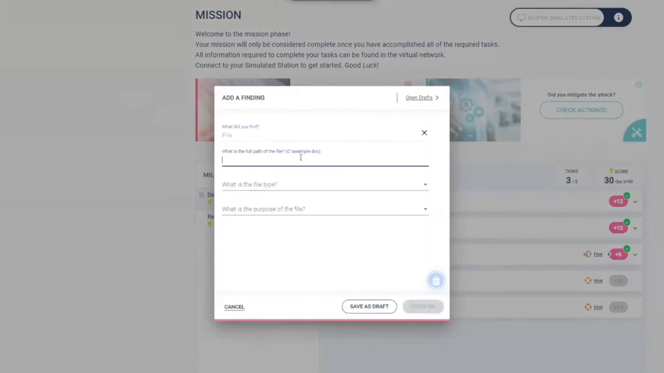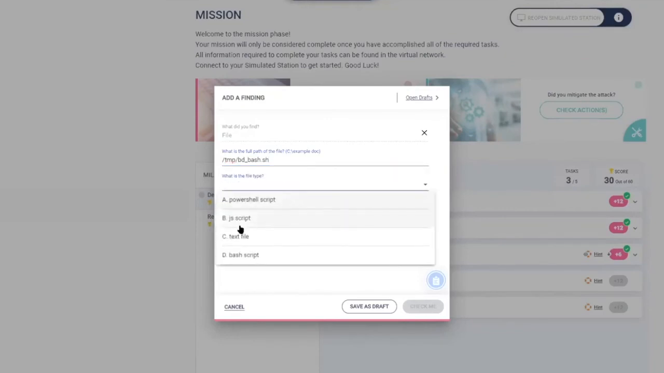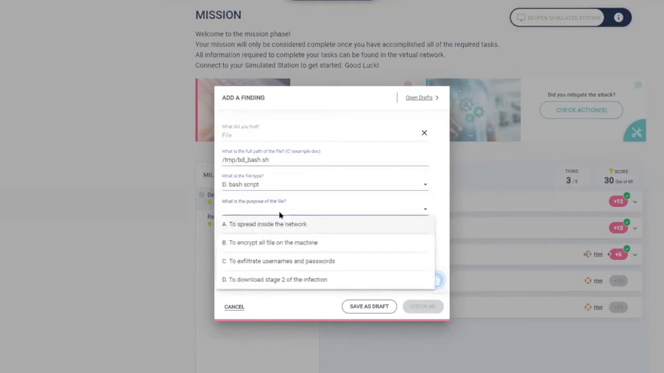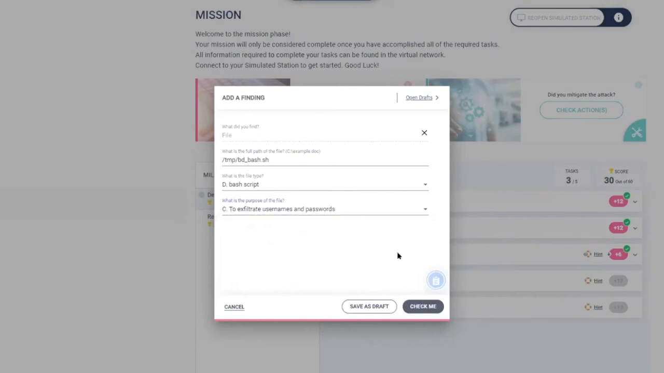So I'm going to come here and say I found a file. It was under /temp/bd/bash.sh. It's a bash script, and the purpose is to exfiltrate usernames and passwords. So I'm going to check that.